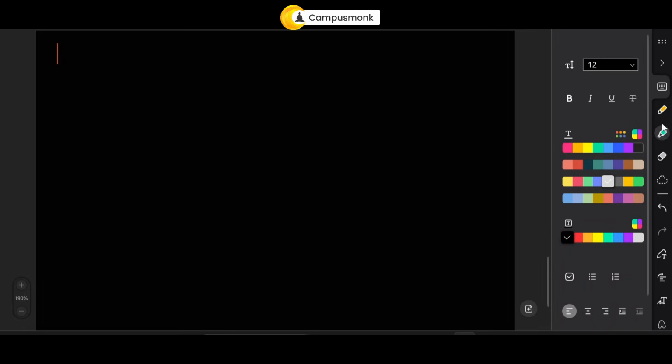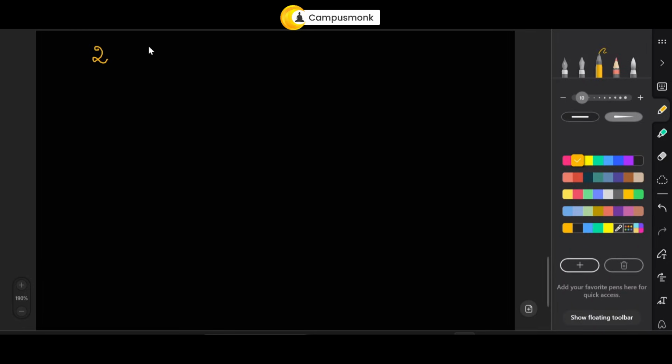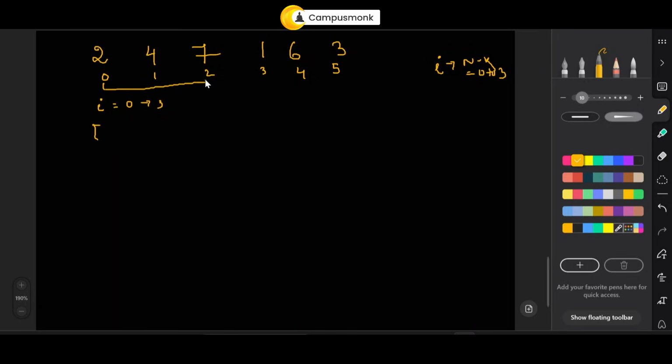So what will we do? Basically, I will write it down, but first let me make some space. All right. So we have this given array, which is 2, 4, 7, 1, 6, and 3, right? So this is 0, 1, 2, 3, 4, and 5, right? So we know that our I will travel from 0 to n minus k, which is 3, correct? So when I is equal to 0, first thing first, this window will be considered. So which one is the maximum here? 7.